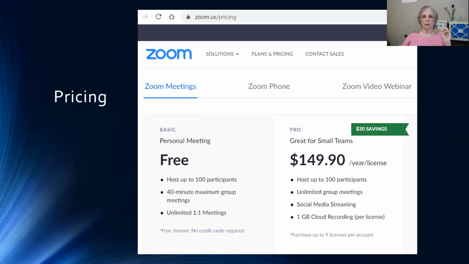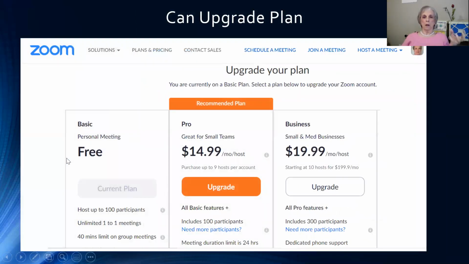So the free account is what I've had for years. At one point, I decided I might want to have group meetings and have more time, so I upgraded. And for a few months, I had upgraded and I was paying $14.99 a month. I realized that I didn't use it very often and I really didn't need it, so I went back to having a free account, and now they no longer charge me.